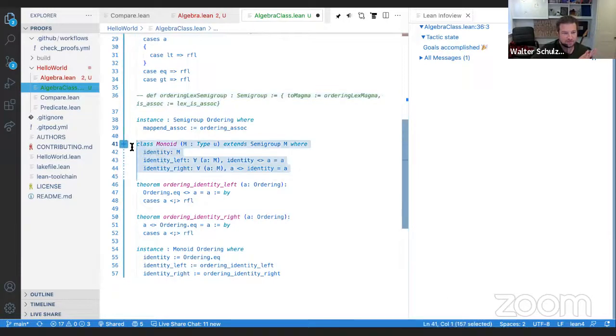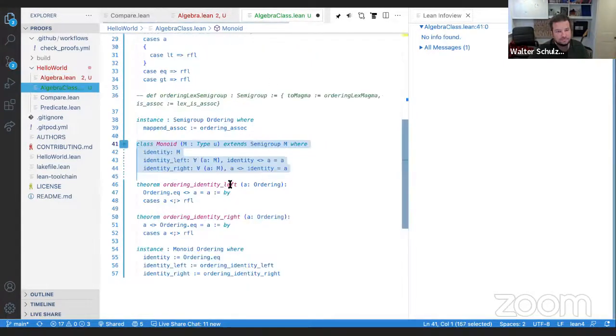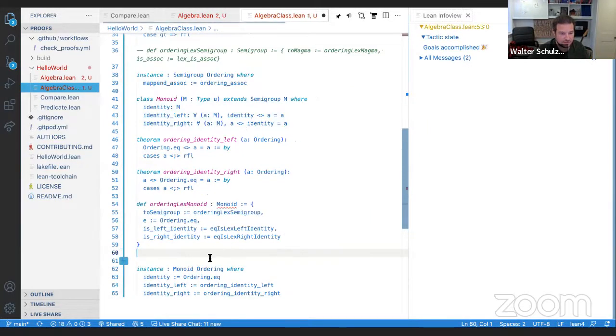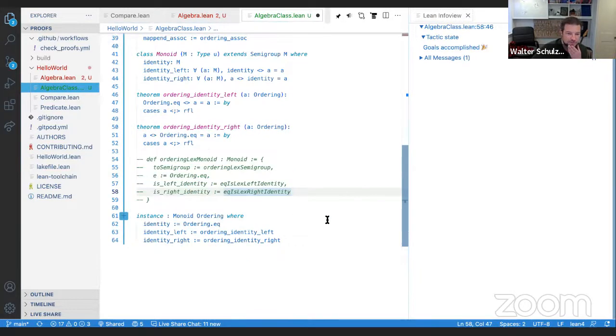And the same here with Monoid. It extends semigroup. So the structure parts were beautiful, very similar because both have the extends thing. And when we implemented it, these were kind of similar, right? Again, we don't have to mention that it is a semigroup because this is already done.